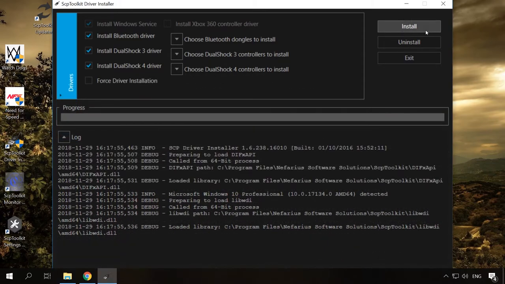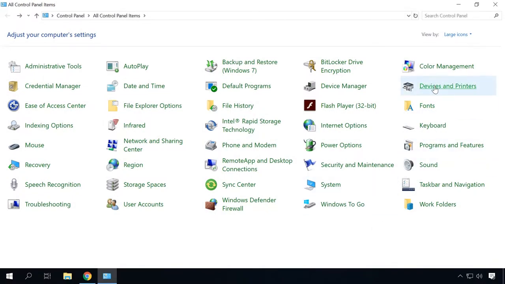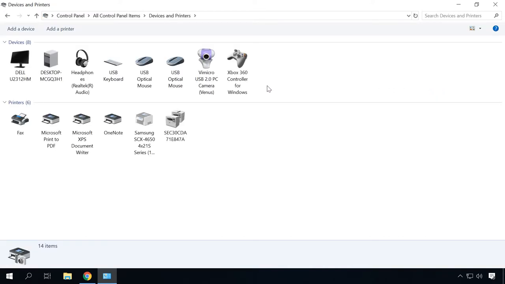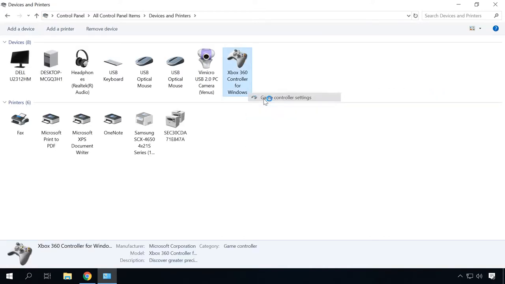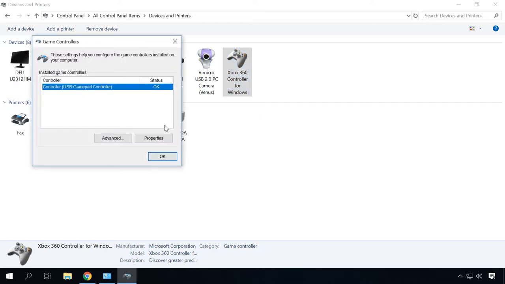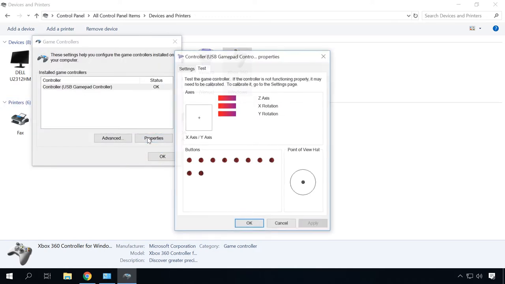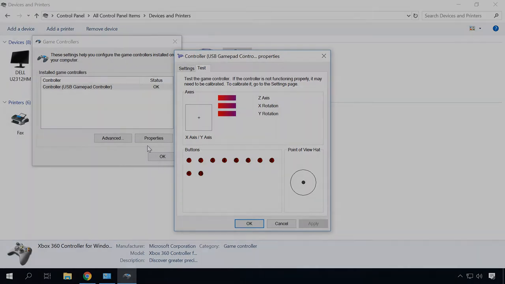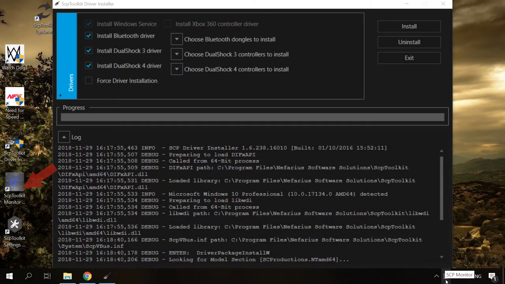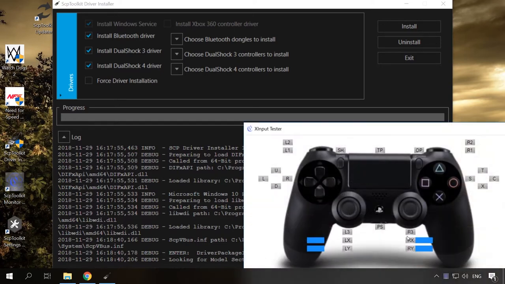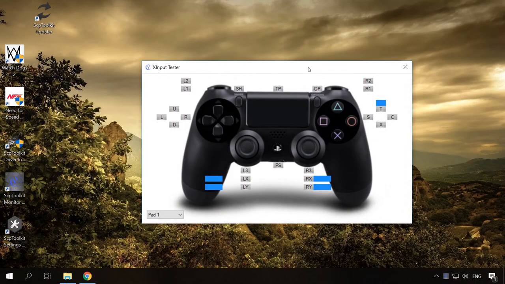After installation, you will see Xbox 360 controller for Windows in Devices and Printers, which means that the emulation was successful. Right-click on it and select Game Controller Settings, then Properties, and check if everything works as it should by pressing the gamepad buttons. Otherwise, run SCP Toolkit Monitor, right-click on the application icon in the control panel, and choose Input Test. In this window, you can test your gamepad. After all drivers are installed, restart the computer and test the computer in games.